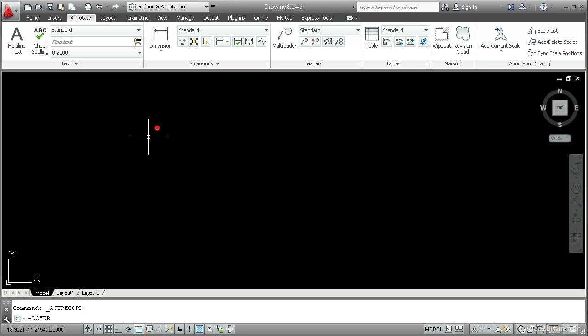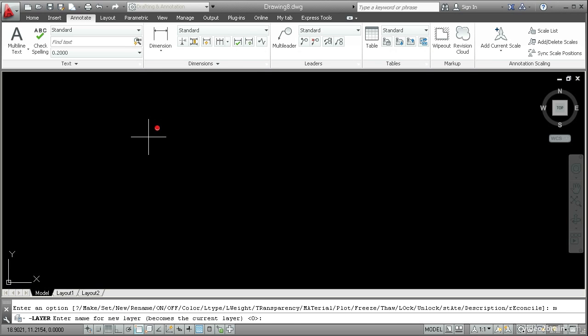So I'll press Enter, and you'll see all the options of the layer command appear here on the command line rather than in the Layer Properties Manager palette interface. So now I'll type M for make and press Enter. It says enter name for new layer becomes the current layer. I'll type annotation as the name. So not only does this create the layer, but it also sets it current. If the layer already exists, this will simply set it current.